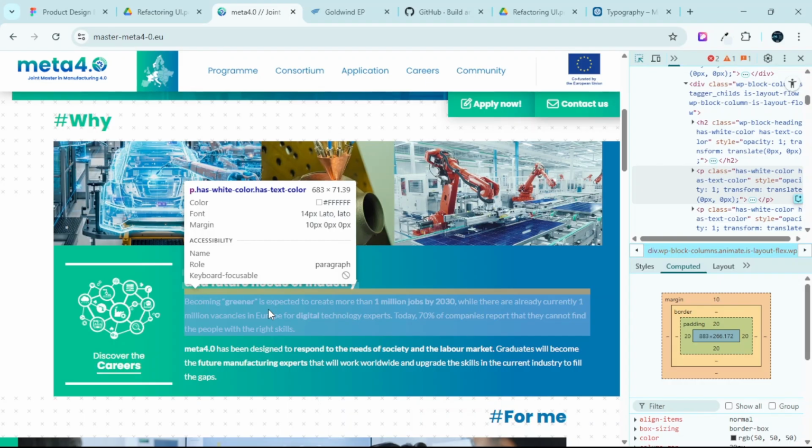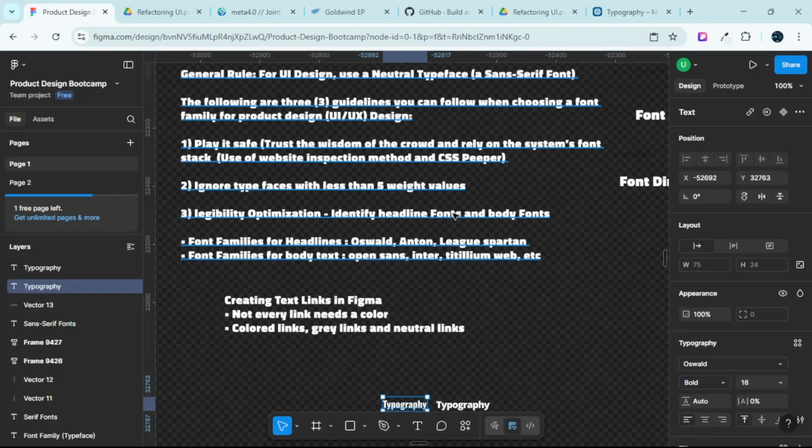So one question you might want to ask is, how do you know those that are designed just for headlines? Well, you can use ChatGPT, and ChatGPT will give you some examples of those that are just designed as headlines. So these are actually the guidelines that you need to follow when you want to choose a font family for a particular project in UI design.